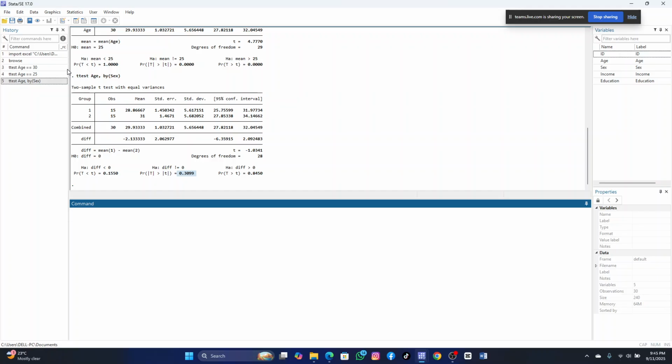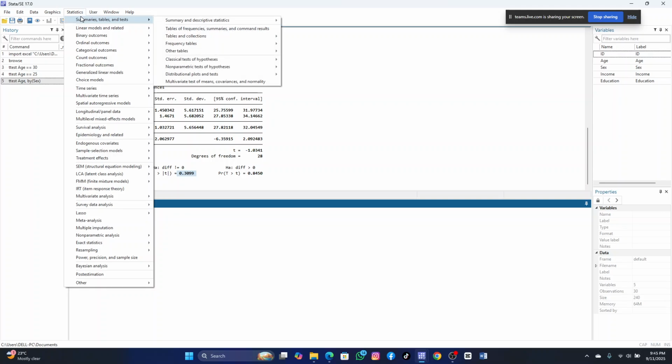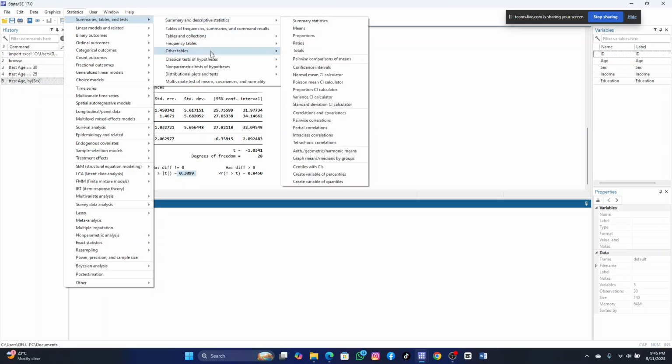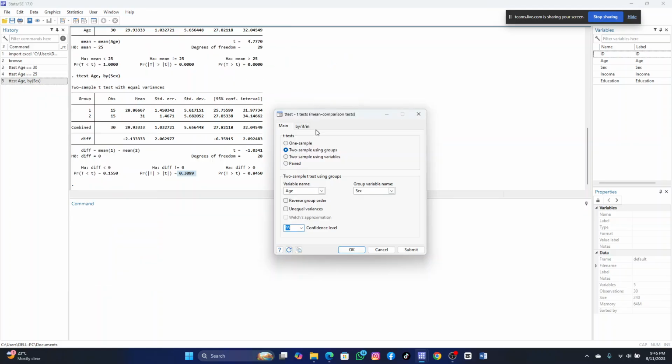Go to statistics. Summaries, tables, and tests. Tests. And classical test of hypothesis. Test mean comparison test. So what am I going to put here? Two sample. In this place you put two samples.